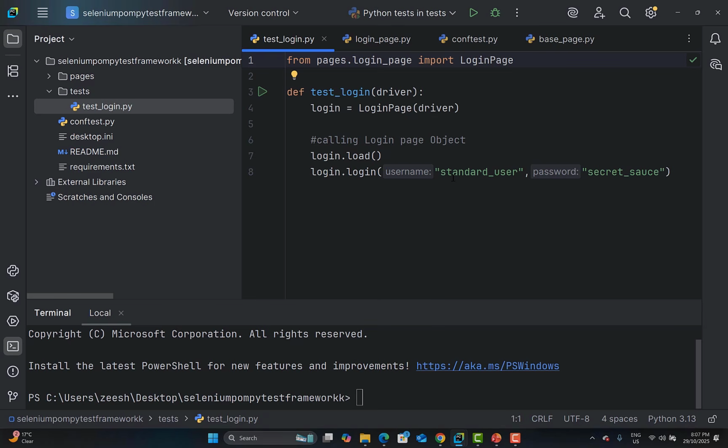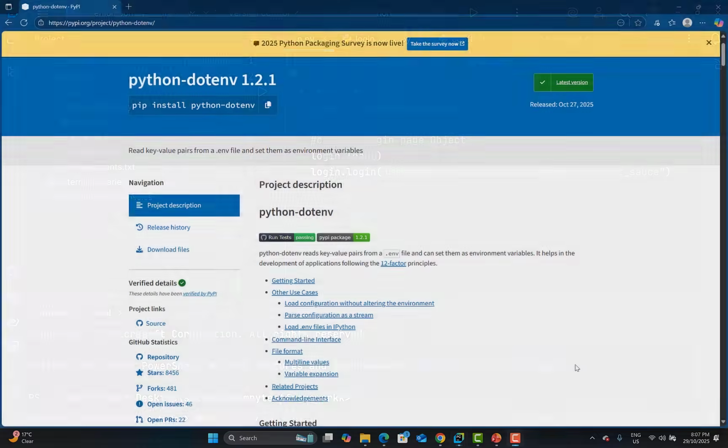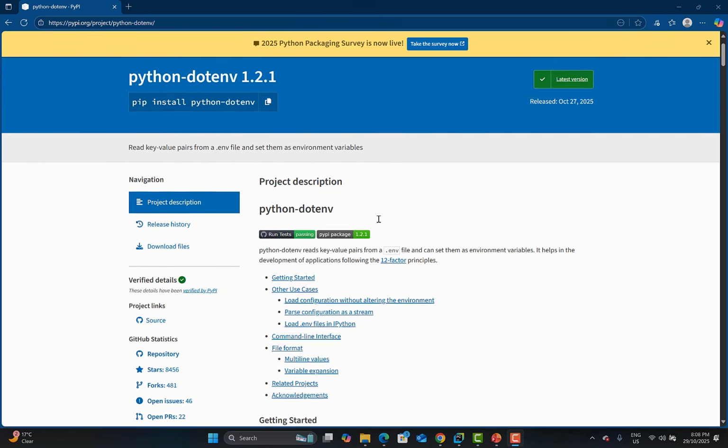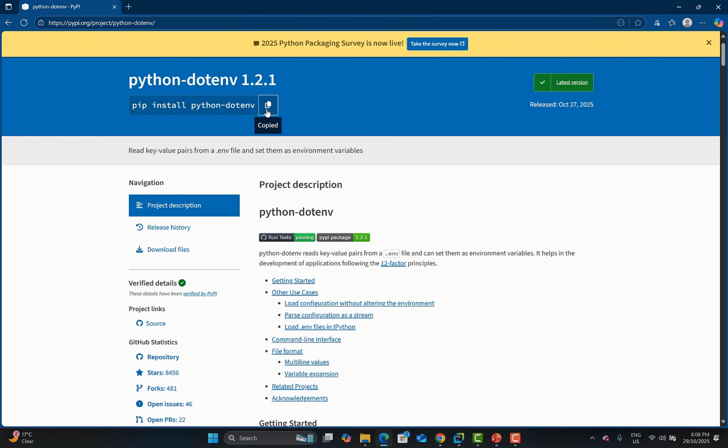So what we'll do is create an environment file, and from that environment file we'll pass the values over here. So let's go to the browser. In the browser, what you need to do is search for python-dotenv. So basically, python-dotenv reads the key-value pairs from the .env file and sets them as environment variables. So in order to use this, we need to copy this and go back to the project and install this particular Python package.